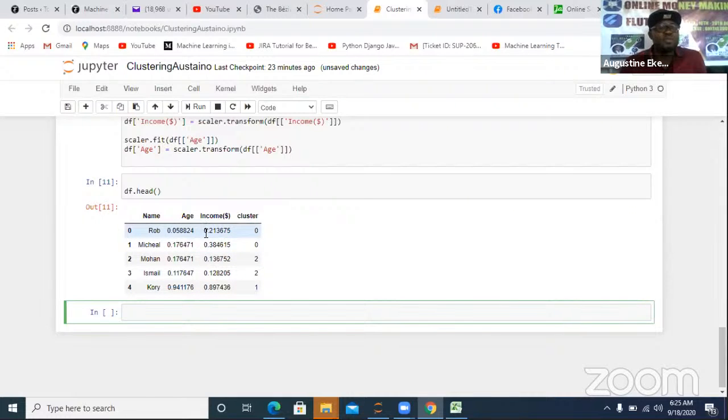Now, if you're looking for people that have the income value of 0.3, 0.2, is that clear? Rob and Michael, they are in that range. If you are looking for people that have income of up to 0.8, Corey is in that range. If you are looking for people that are in the range of 0.1, Mohan and Ismail are in that range. So you see how clustering is able to help you put them together.